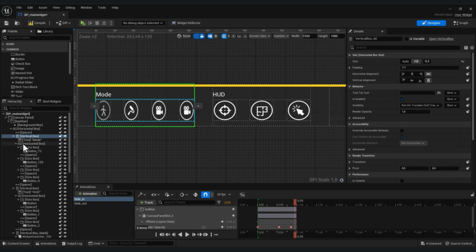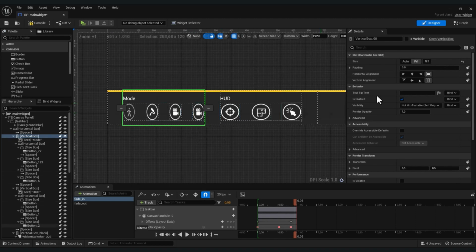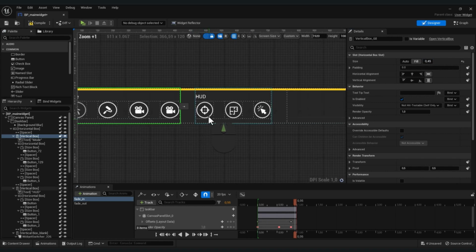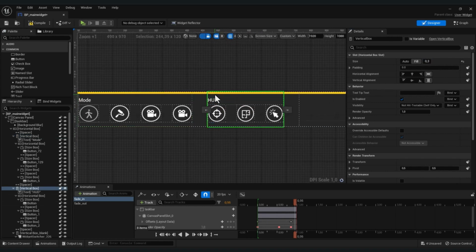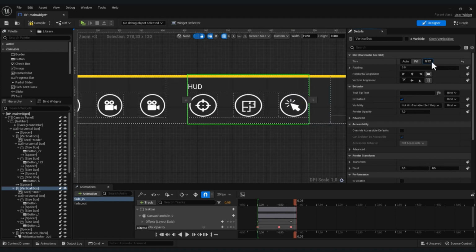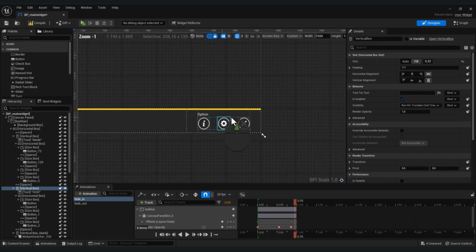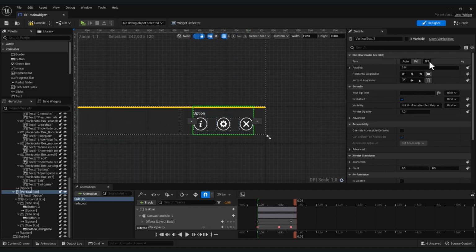Next, select the vertical box of the mode section. On the detail panel, change the size to 0.45. Next, select the vertical box of the HUD section. On the detail panel, change the size to 0.32. Let's do the same thing for the vertical box of the option section.